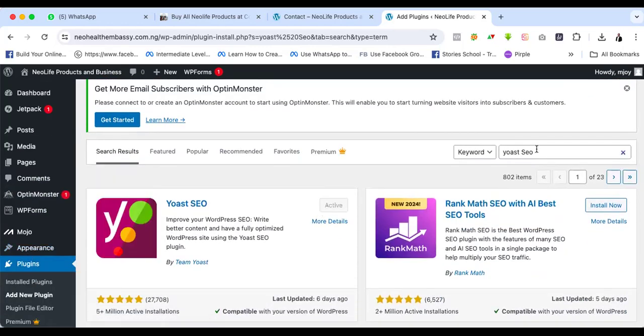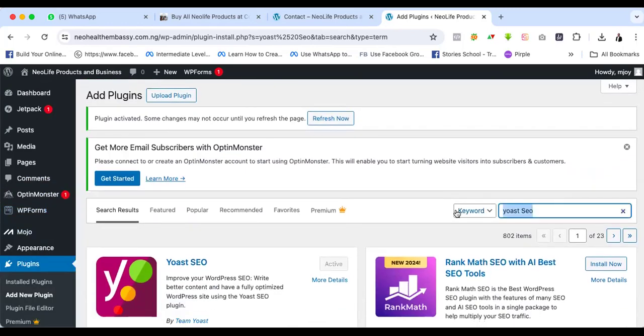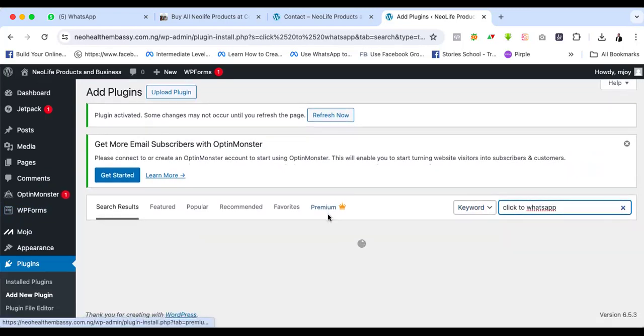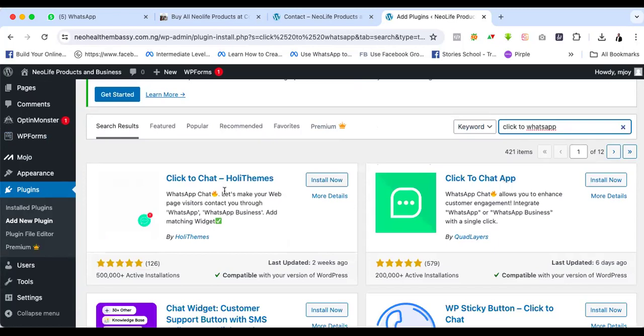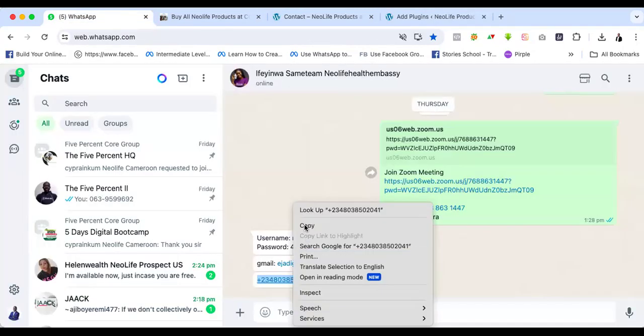Then for the person that asked for WhatsApp, there are several WhatsApp plugins. I'm just going to check for anything, like click to WhatsApp. Anything that comes to your mind, just type it in: click to WhatsApp. So I'm going to see different plugins that allow click to WhatsApp. You can see them, a lot of them. So let me just choose this one, and while I'm doing that, I'm going to quickly copy a number.